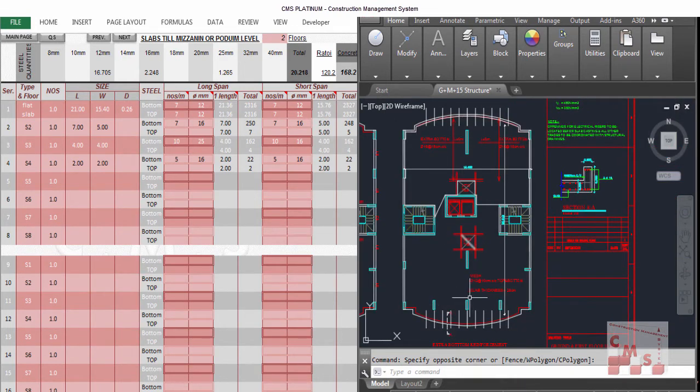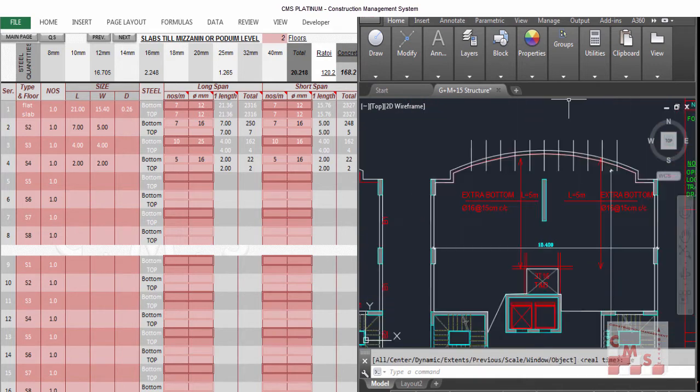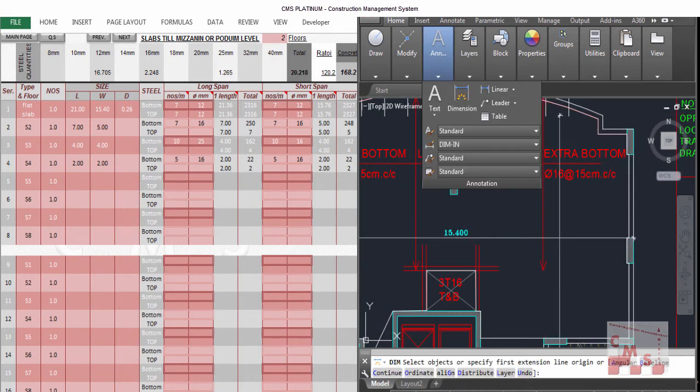We have here in our project extra bottom rebar and extra top rebar. It's mentioned in the drawing. How will we treat this? Remember the same method which we used in the foundation, especially in the raft foundation. We will use the same.